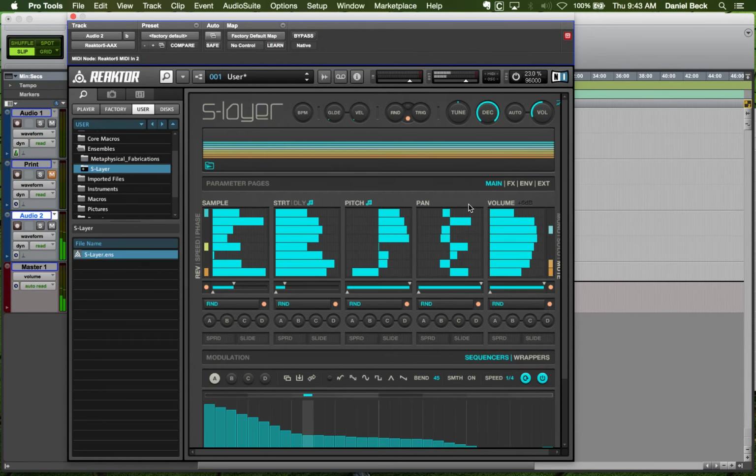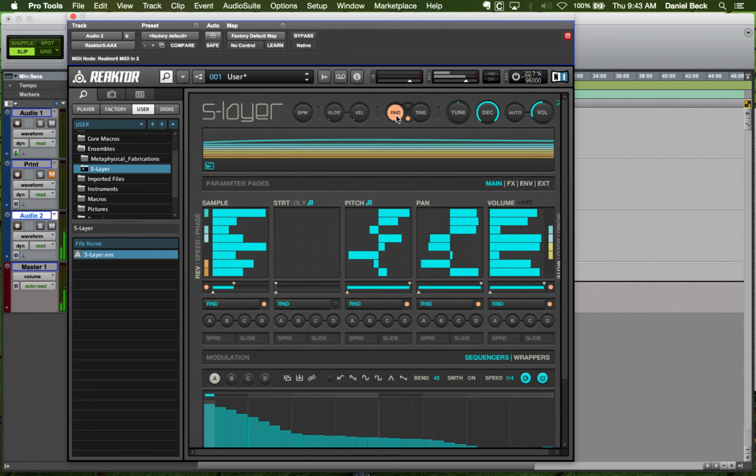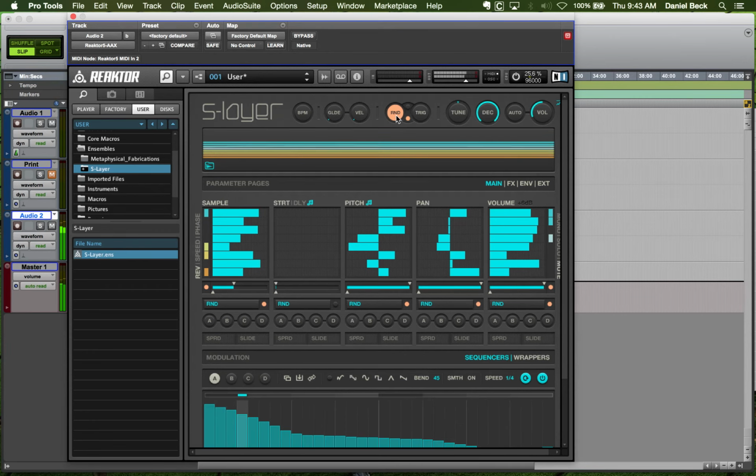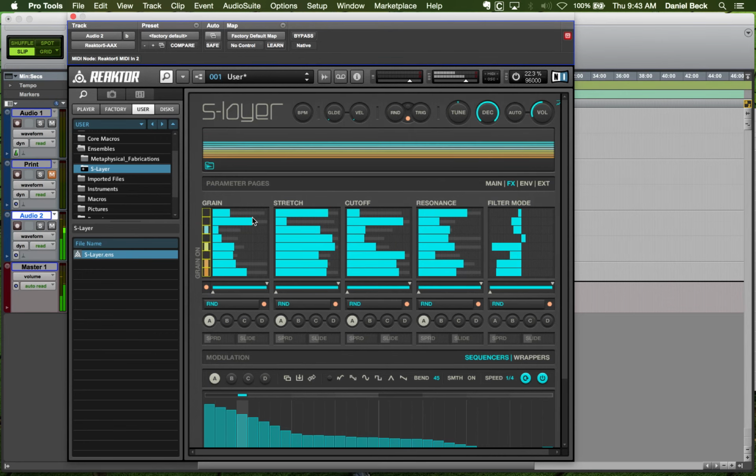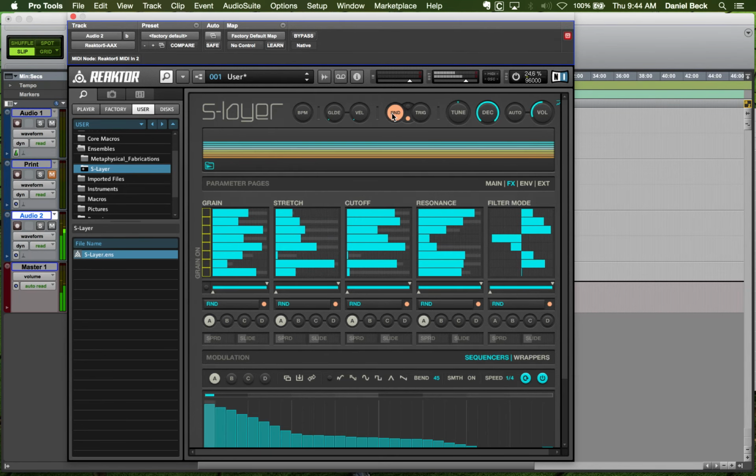There's some other weird things that I gotta... Maybe I just don't want this start thing at all. I don't think I want any of that because I want all the samples to start at the beginning. It's a little too granular because I got this grain delay thing happening. Grain on. Oh, you can turn it on or off. There we go.